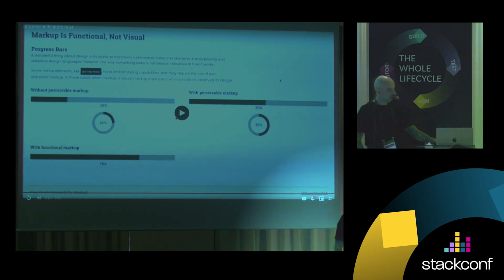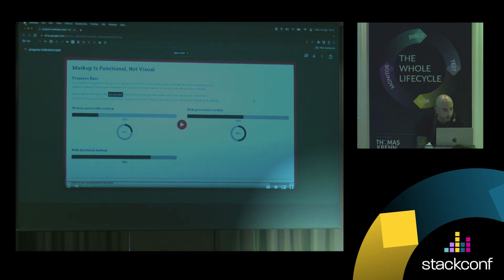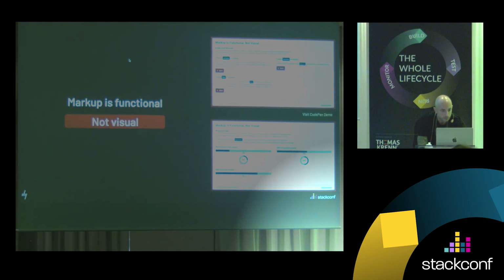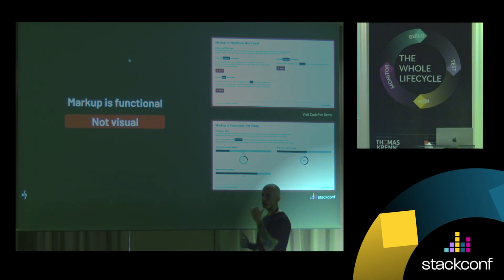So if you can't write functional markup to achieve the visual effects that you need, you want to make sure you use perceivable markup and communicate that same information in layers so that you give context to the design.